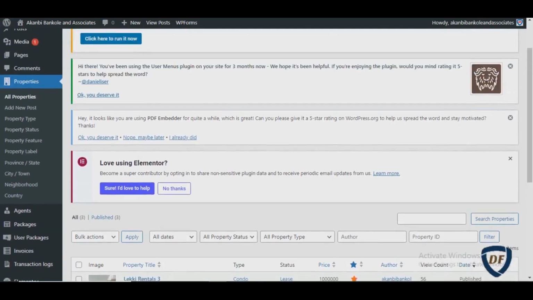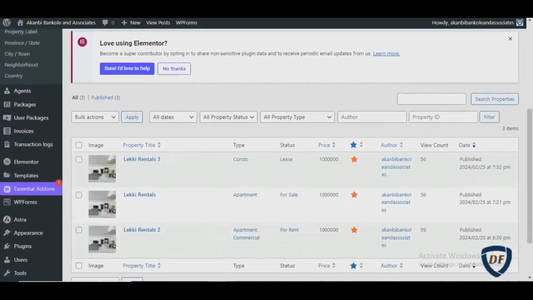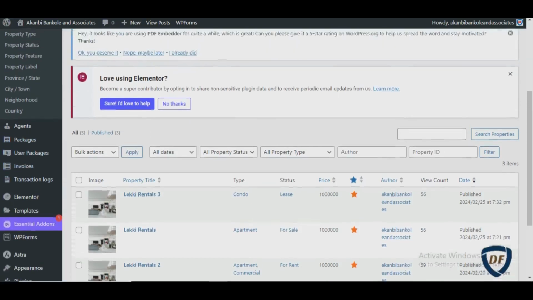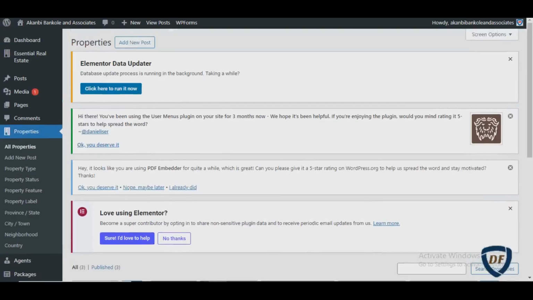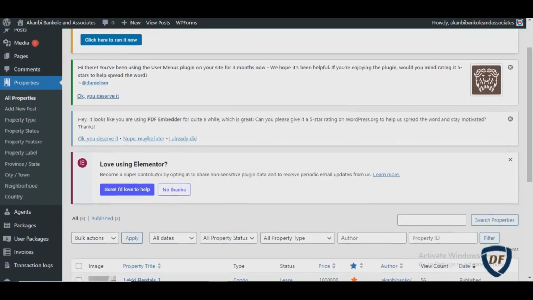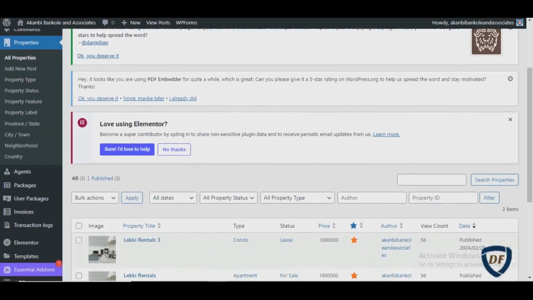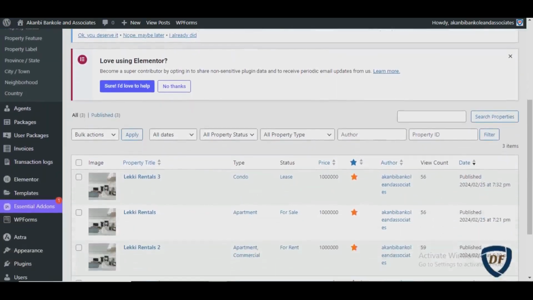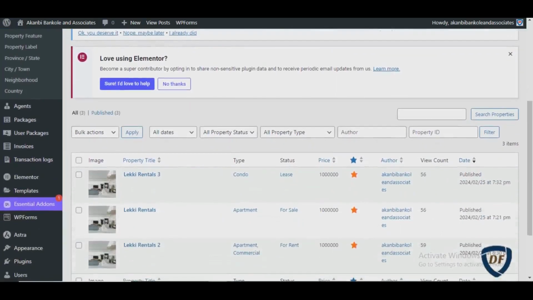Along with the properties, you also have some features that come with it. We have agents, where you can assign agents to some properties. We have packages that come along with it. You have user packages, invoices, transaction logs. I must tell you that the Essential Real Estate plugin is a really robust plugin where you can add as many features as you want. For this particular site, these are just some properties that have been added.